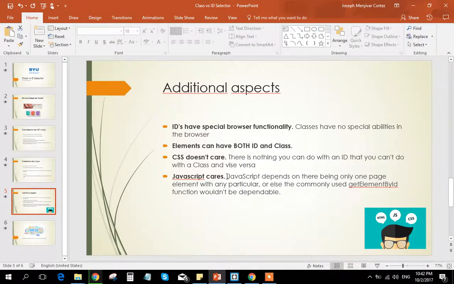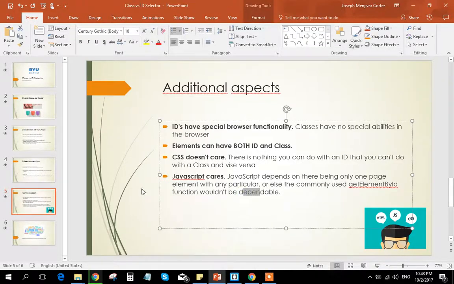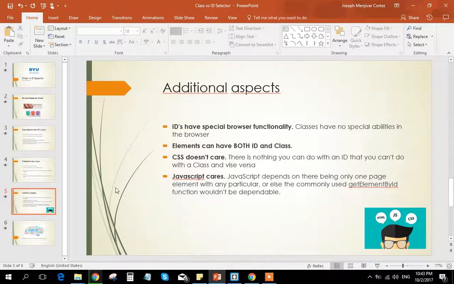JavaScript cares. So JavaScript depends on you using these rules. So if you're going to use, for example, a getElementById command, that JavaScript will work as long as that ID is unique and that ID is dependable. And that's pretty much it for the presentation.